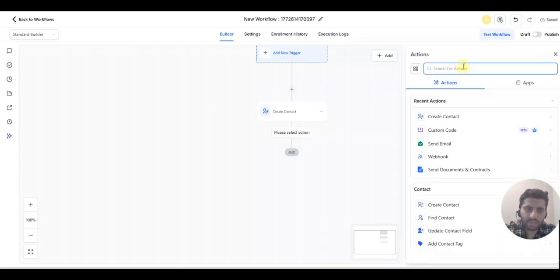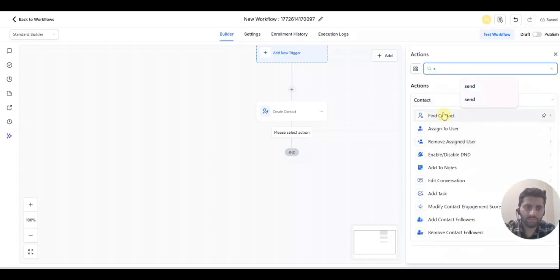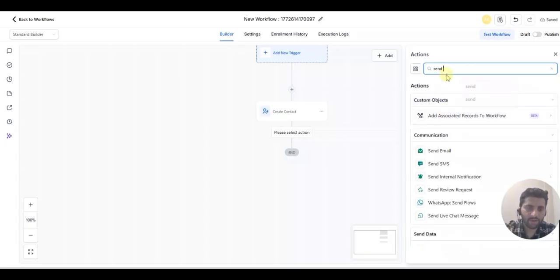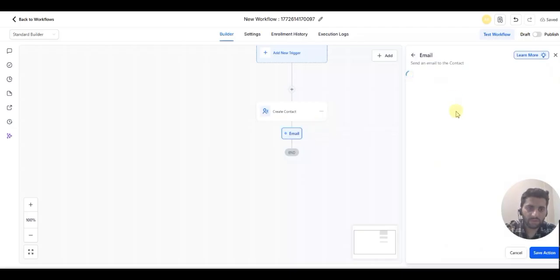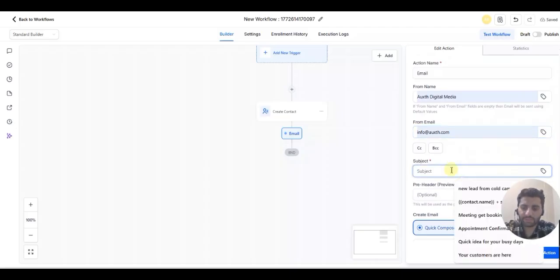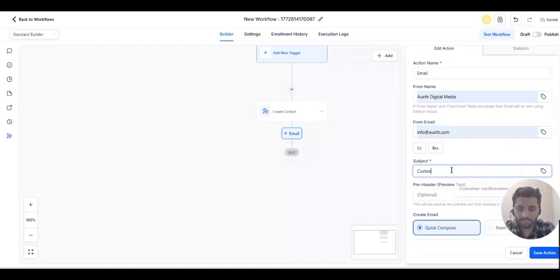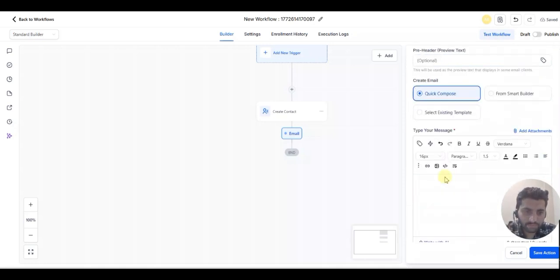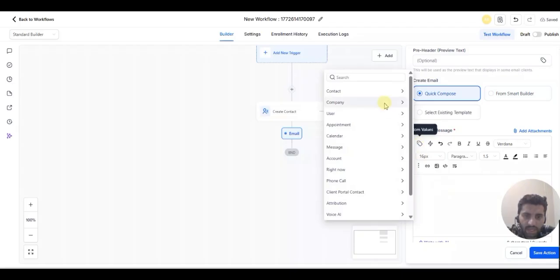And now let's add these custom fields inside the email as well, and hopefully I can show you the email that I will receive from the workflow. Okay, now let's edit the email from Auxth, and from info. The subject should be custom fields information. It is a subject. And now we can add the contact, and the contact should be the full name.